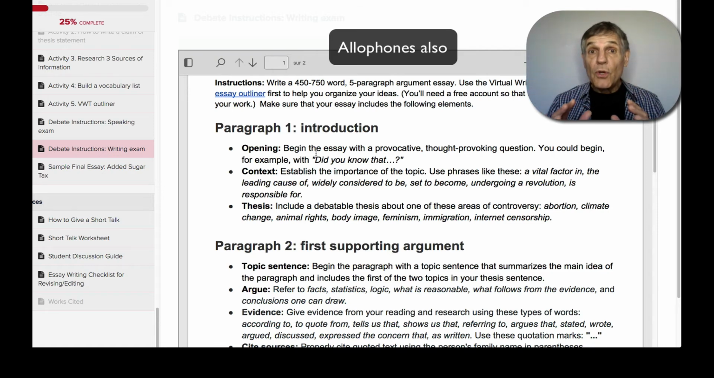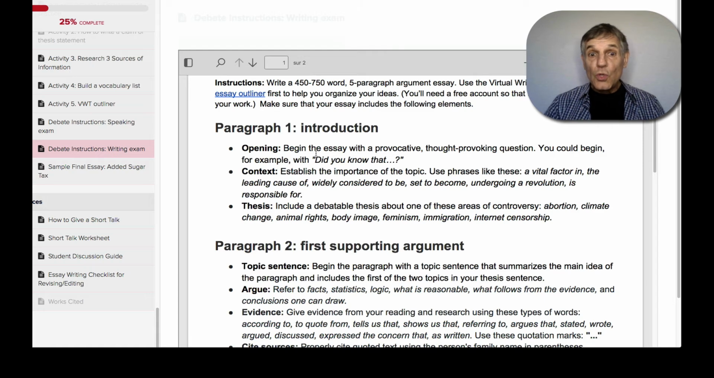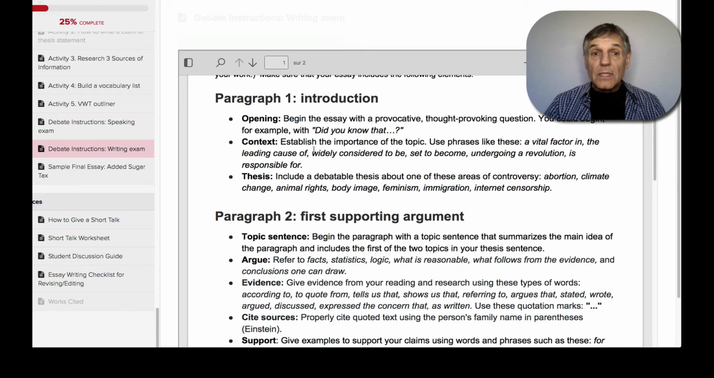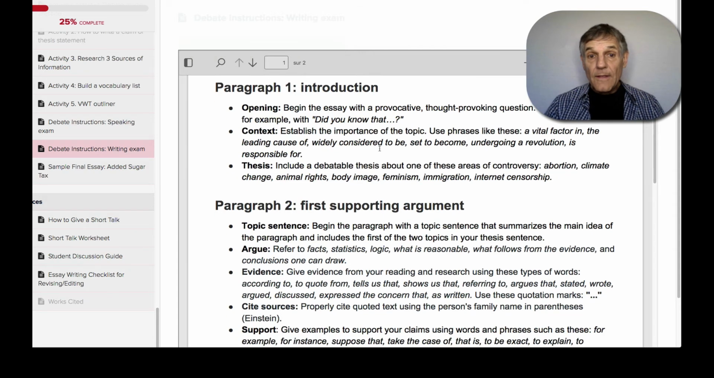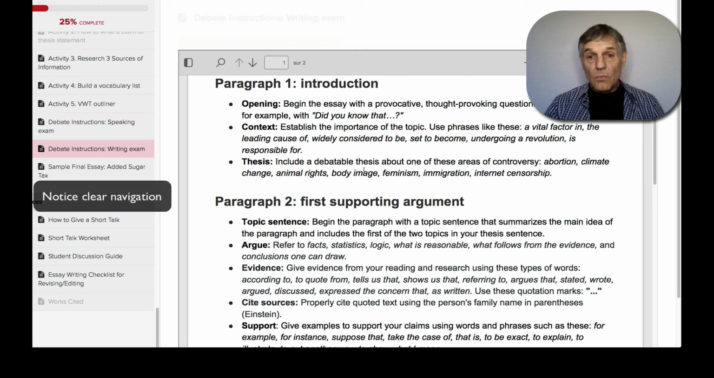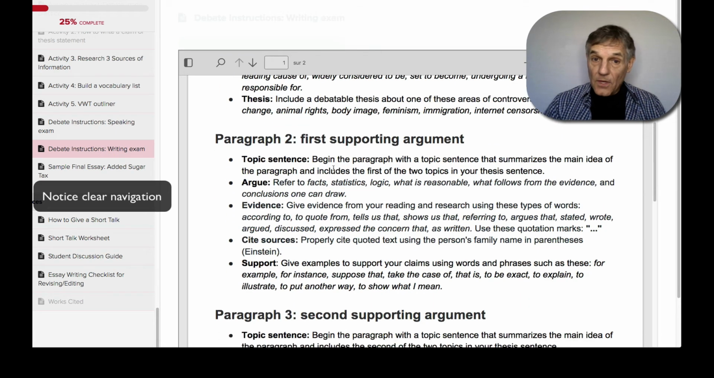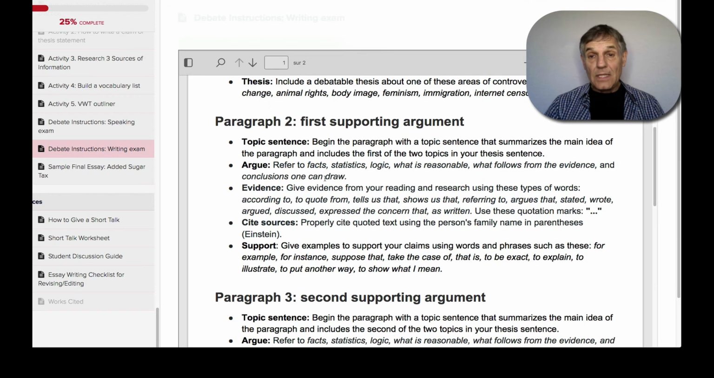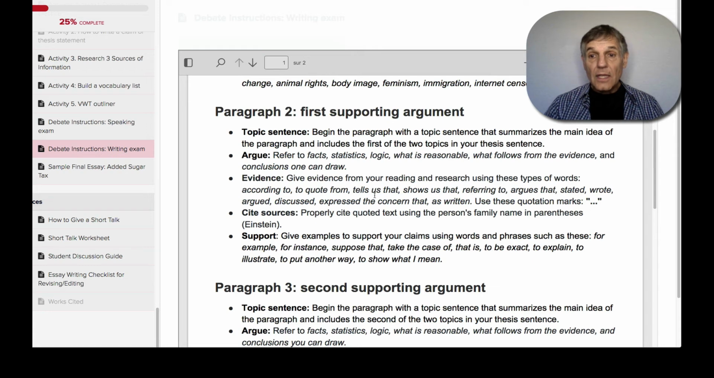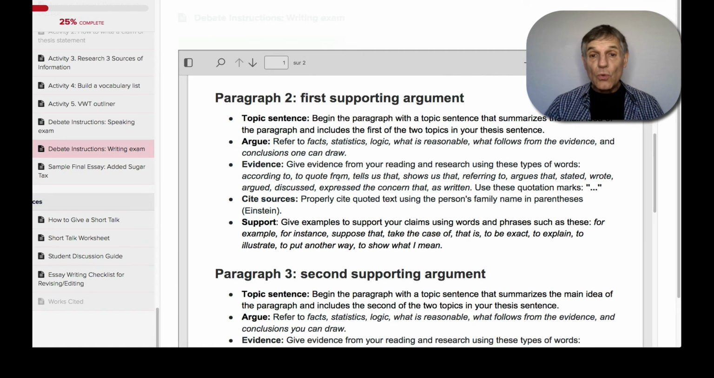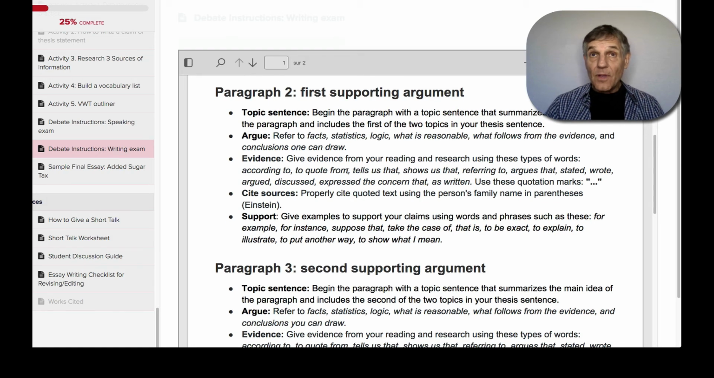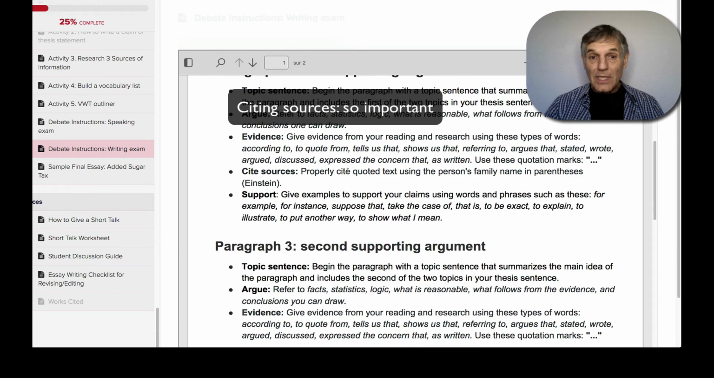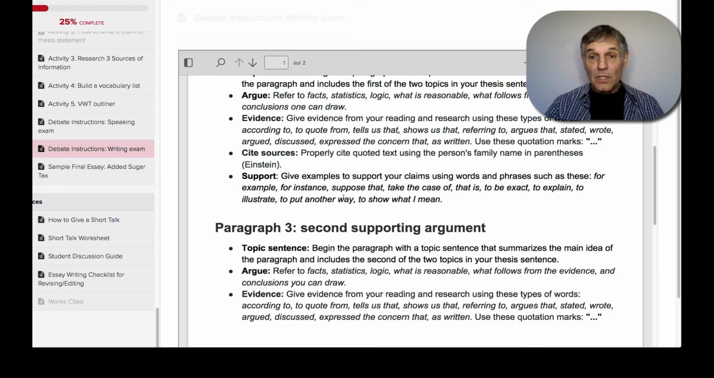So even though they're upper level students, they need clear instructions on what to do in the introduction, having an opening statement, establishing the context using particular phrases, and also stating the thesis about the topic they have chosen. Then the first supporting argument paragraph, using a topic sentence, very important, using terms related to argumentation, providing evidence, which is so important, and using terms that they can actually practice to use, using quotation marks, citing sources within the text, so they can avoid plagiarism, which is an important issue in writing these days, and then examples to use vocabulary to show support.